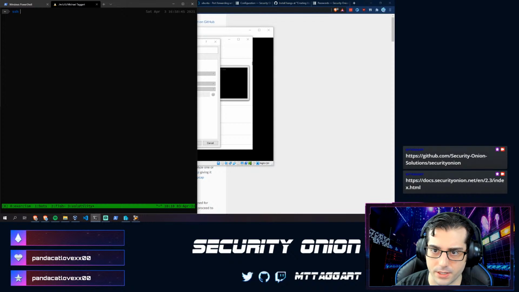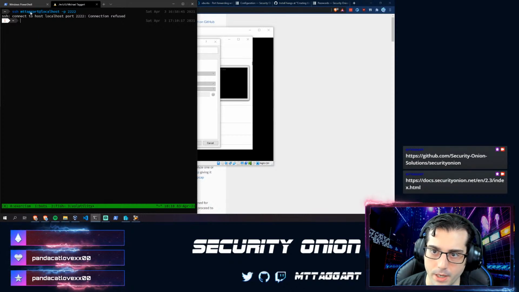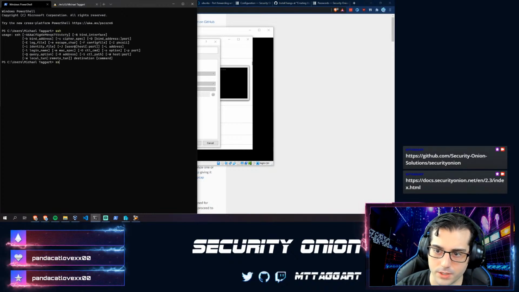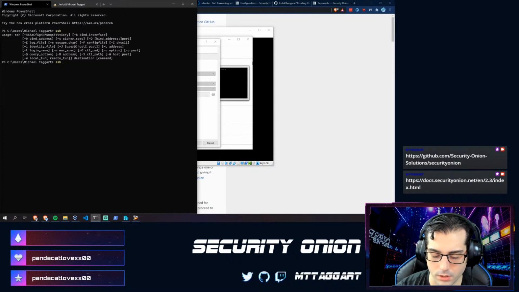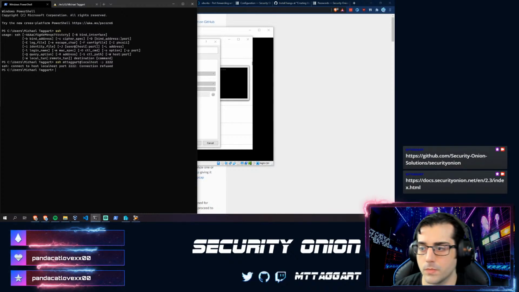Now to test it, we're going to try this. SSH localhost. Nope. SSH Taggart at localhost, and give it the port of 2222. Okay, that didn't work. That might be because I'm in Windows Subsystem for Linux. Let me try it from straight up PowerShell, because I do have SSH here. SSH Taggart at localhost -p 2222. No.